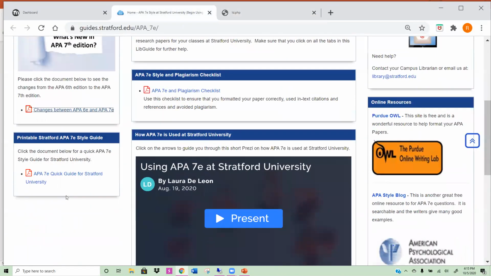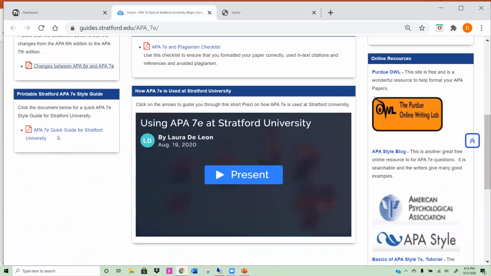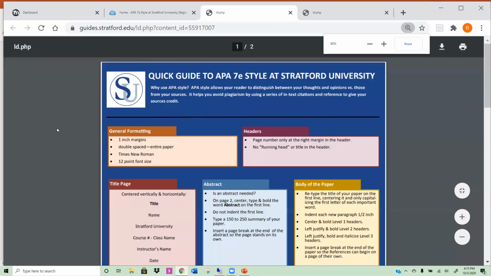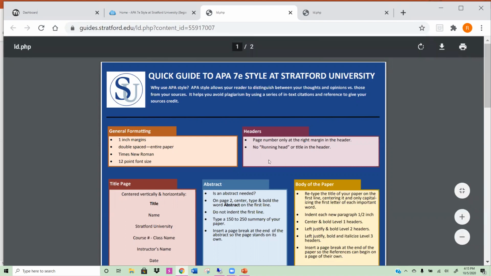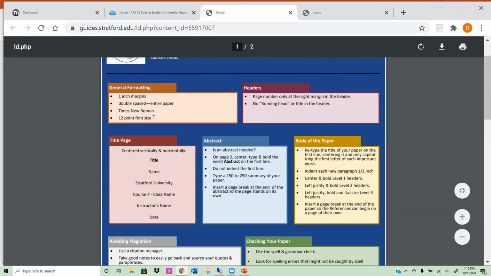The other thing that you have access to is this quick study guide. So this quick study guide is meant to be just that, just to give the basic information, something that students can print out. It's only 2 pages long. And if they forget, okay, what am I supposed to do with general formatting? You can see that it gives the basic information about general formatting, about the headers, what should be on the title page, the abstract, the body of the paper.